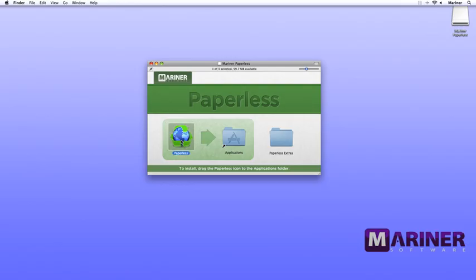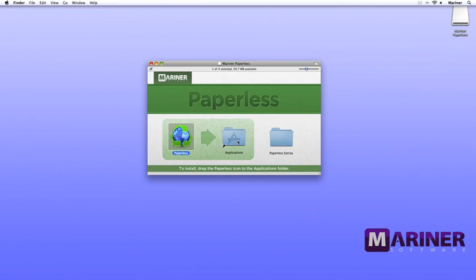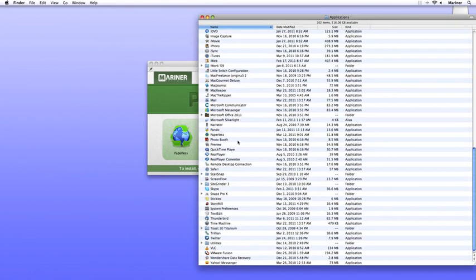Once the software has been downloaded to your computer, this installer window will appear. Simply drag the Paperless icon over to the Application Shortcut folder, double-click on the Application Shortcut folder, locate Paperless in your Applications folder, and then drag your icon onto the dock for easy launching.